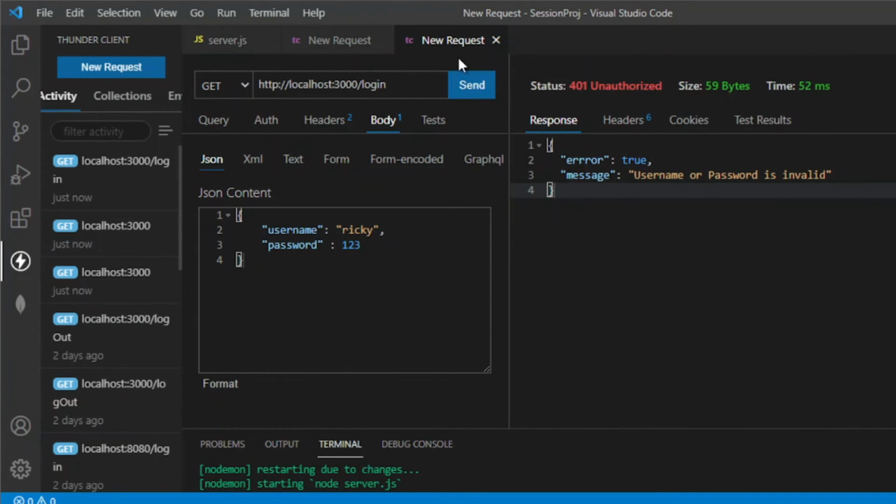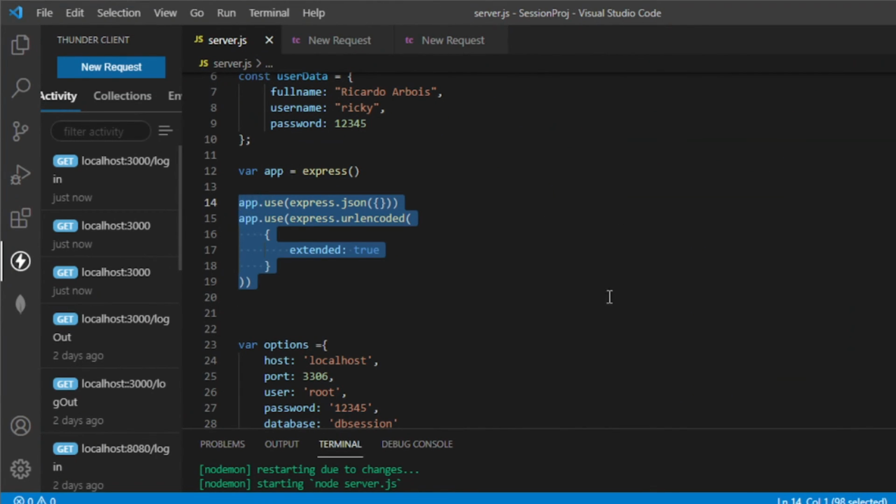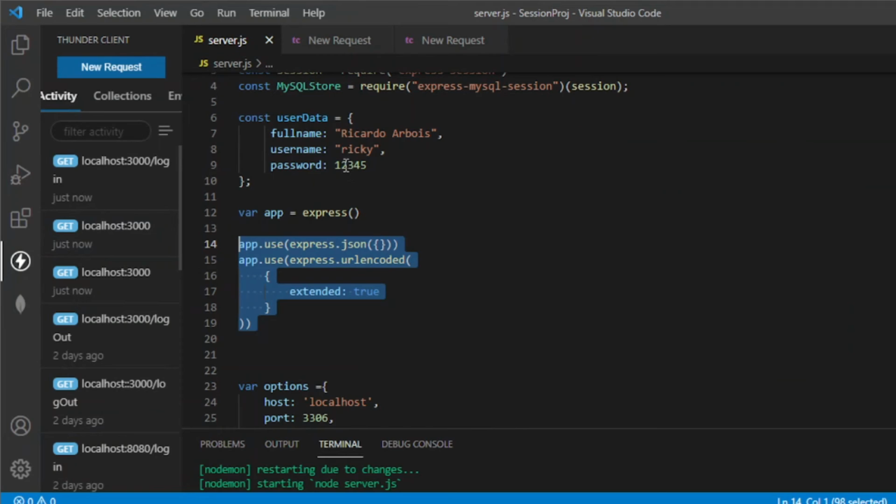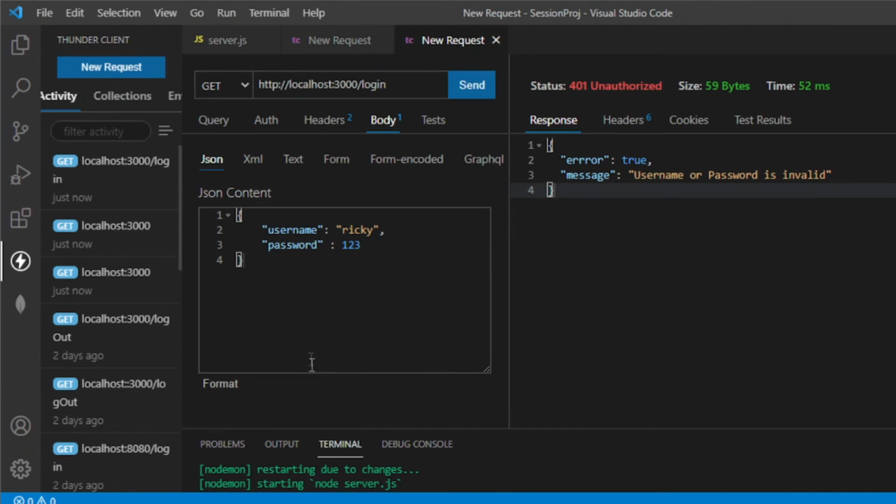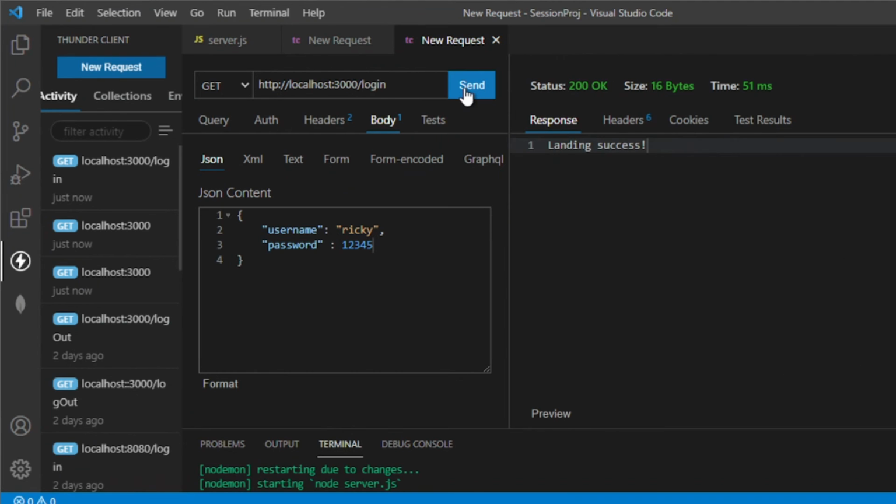There you go. So at this point here, as you can see, we receive an invalid request, which means the information we applied is working now. Since we have an invalid request because my original information is Ricky and this is the password, let's replace that. So from here, I'm going to say 1, 2, 3, 4, 5. Then I'm going to send the request again. There you go.